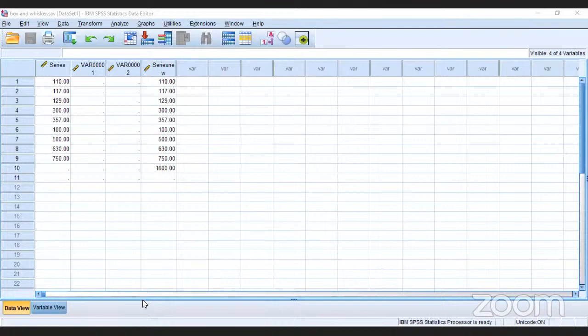The basic idea of a box and whisker plot is that it is used to identify the outliers in the data set. Somebody is asking, is SPSS open source? No, SPSS is not open source. Yes, you need a license to use it. So please, can you explain the box plot with one example?